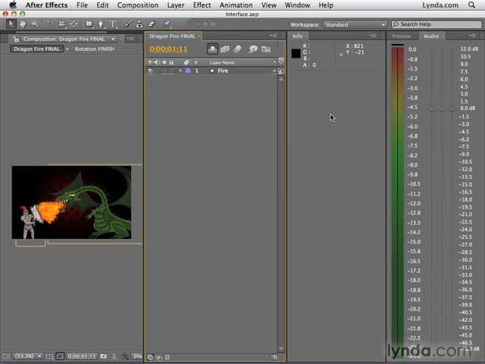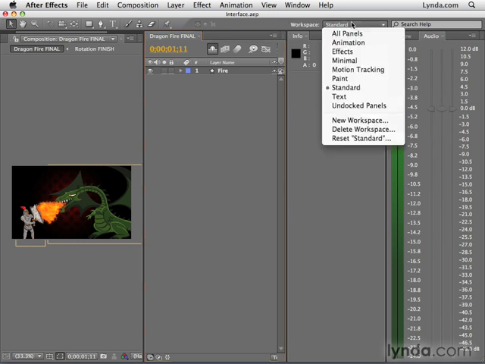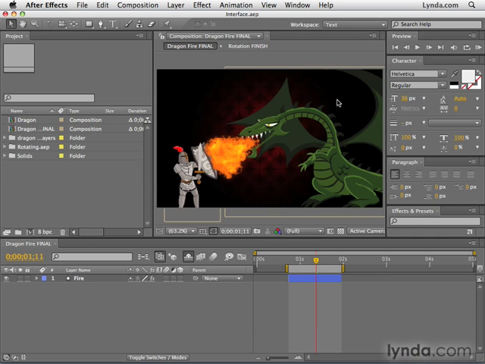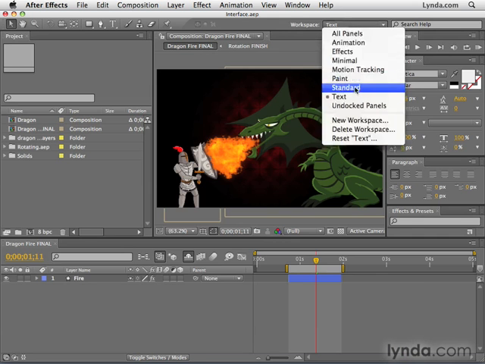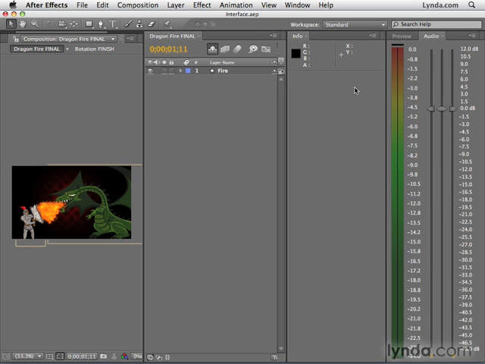Now, I didn't save it. I didn't do anything else. I just adjusted this. Let's say I go over to maybe the text workspace and I do some playing in there. Then I go back to standard, and you'll see that my changes are still there. So even without saving it, After Effects is remembering what you're doing to every workspace.